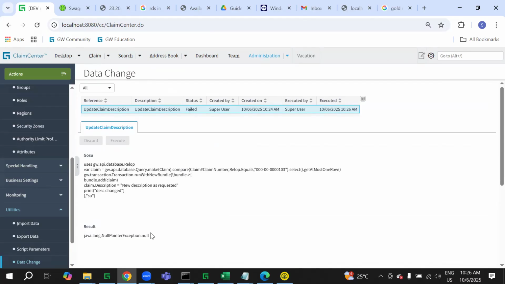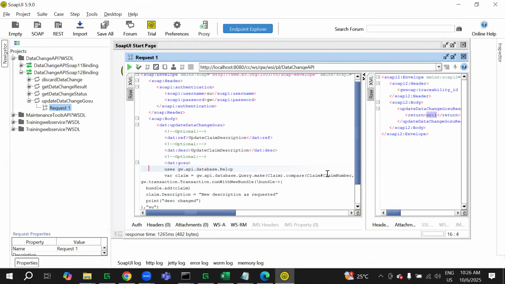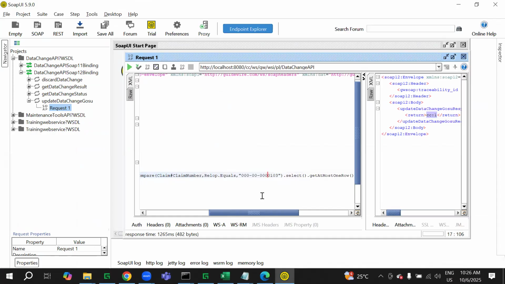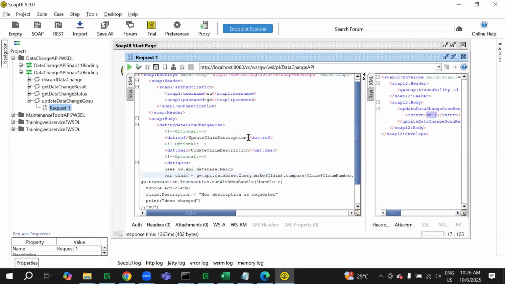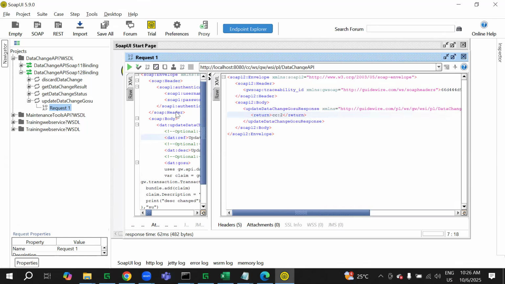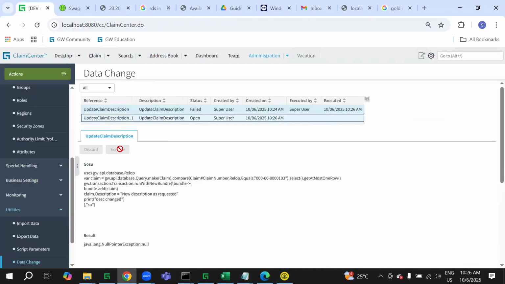Okay. So the error that we have got is the null pointer exception. Right? So why is that a null pointer exception? Because the claim number that we are trying to give does not exist. Okay, so what I will do is I will give the correct claim number. We should change this one and click edit. Click run. This will run and system will create one more record. I will click OK. See, this is completed.